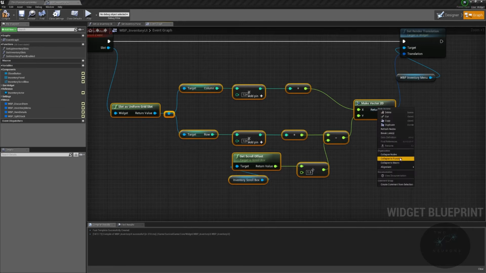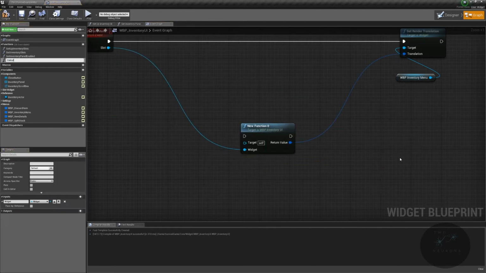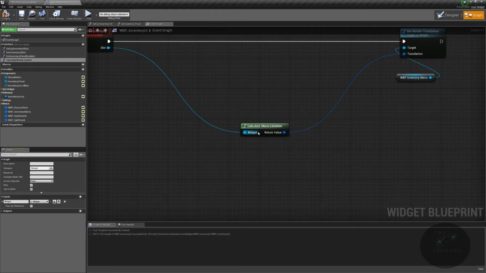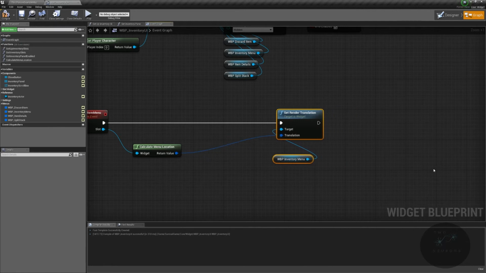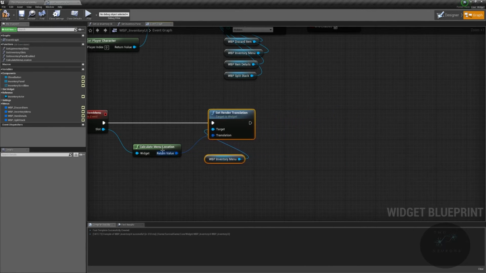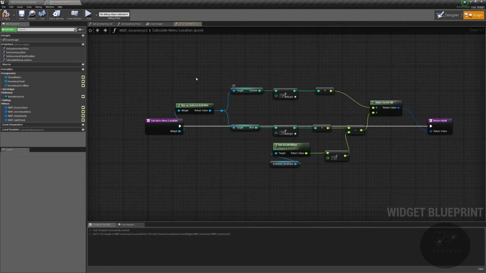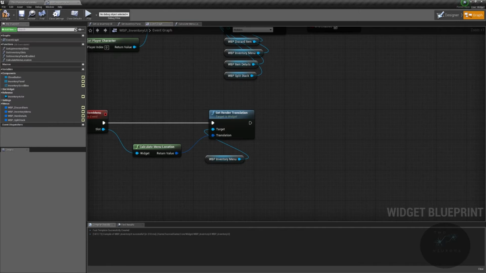I'm going to collapse this to a function called calculate menu location. It will be a pure widget. And I'm not going to rename anything in it. I'm just going to move this all back here. There we go. Let's pop it open. I'm actually kind of happy with that. I'm not going to worry about how it looks.